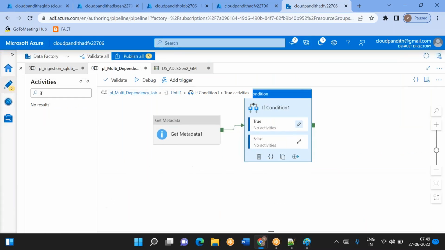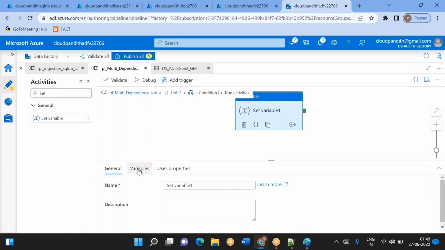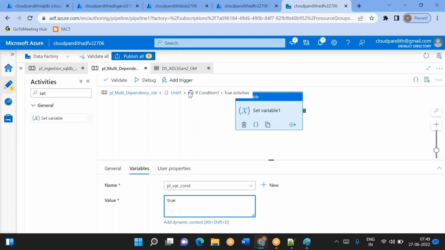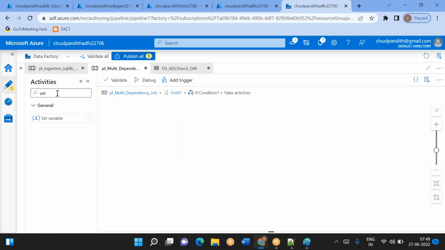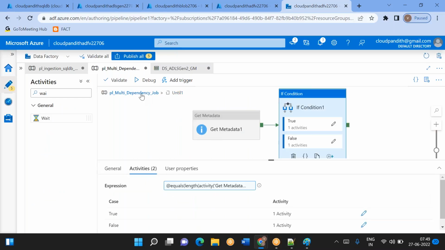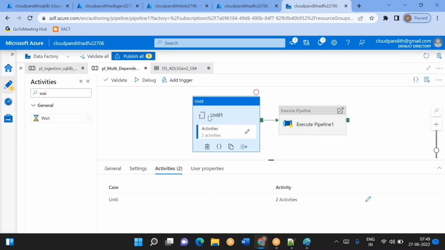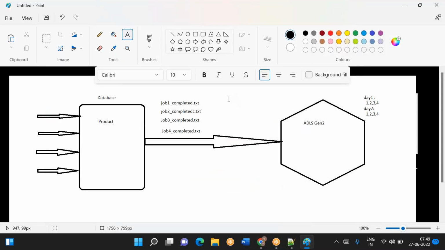So if this condition is true, what do we need to do? We need to update the conditional variable. Set variable you can use to update that particular variable value at runtime. True. Okay. If the condition is false, if the files are not available, instead of going and checking immediately, you can use the wait activity to wait for some 60 seconds. Clear? So if the until activity succeeded, execute the Python activity. Everything we set.